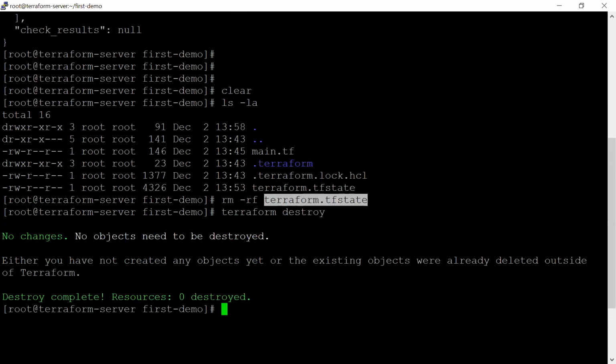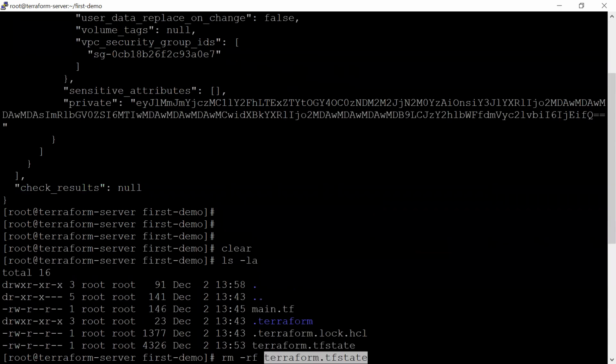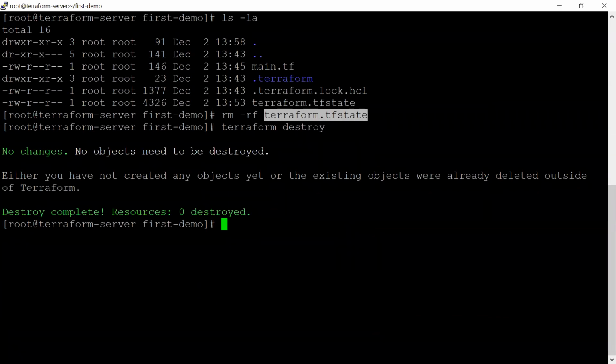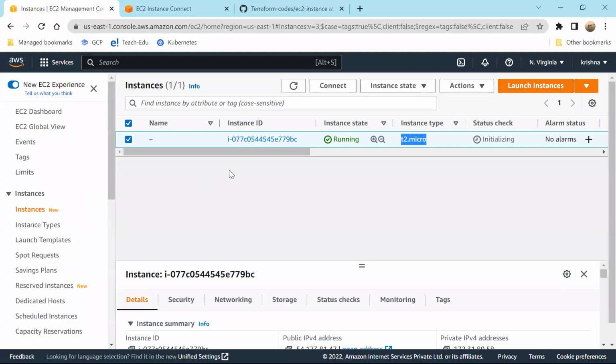So earlier, if you remember, whenever I ran this destroy, it was ready to destroy, and it was telling, yes, I can destroy these many things for you, or I can create these many things for you. But now, because I have deleted this TF state file, it doesn't know what has to be destroyed. Now, can I manage this server with my Terraform now? No, it cannot be managed. Why? Because you have already deleted your TF state file.